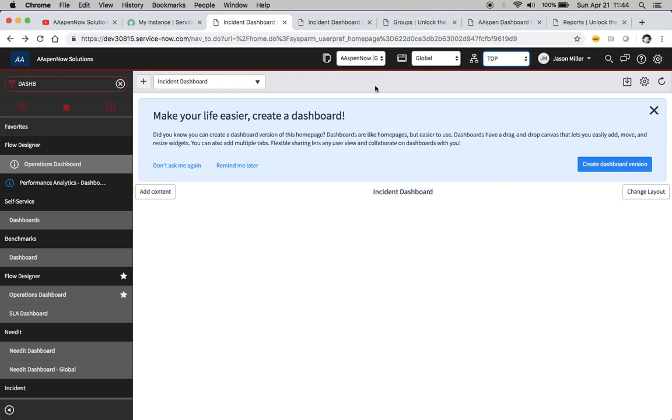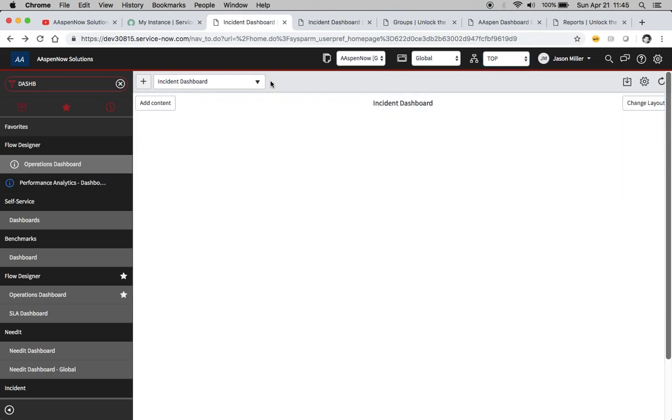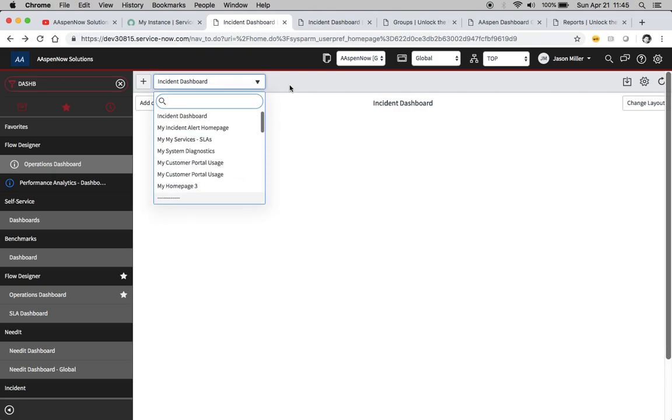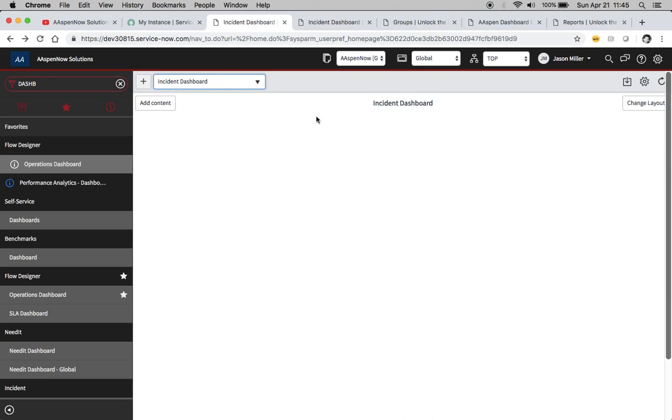So what we're looking at here is not a dashboard. It's merely a home page. So what's our clue here? Well, it says create a dashboard version, so that'll be our number one clue. Let's say we took this away. Sometimes there'll be a little blue button here that says the same thing, if I recall correctly. But this is not a dashboard, so these are merely home pages. I just wanted to note that because a lot of people confuse the two.